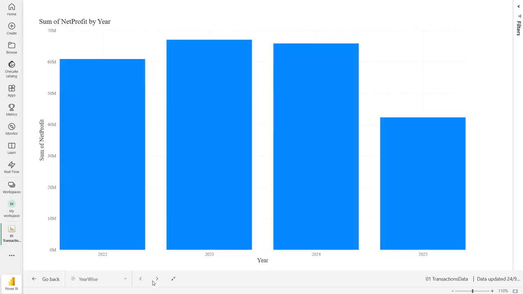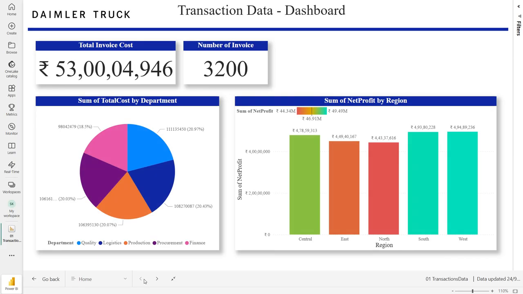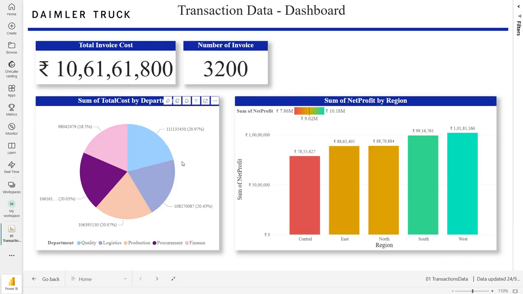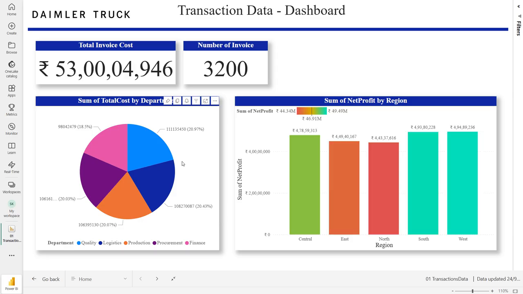Tomorrow we'll see how to share this report, how to export this to PowerPoint, how to share this report with others, how to create a workspace. Probably everything we'll see tomorrow. I thought of completing it today, but time is a challenge for us. Done?